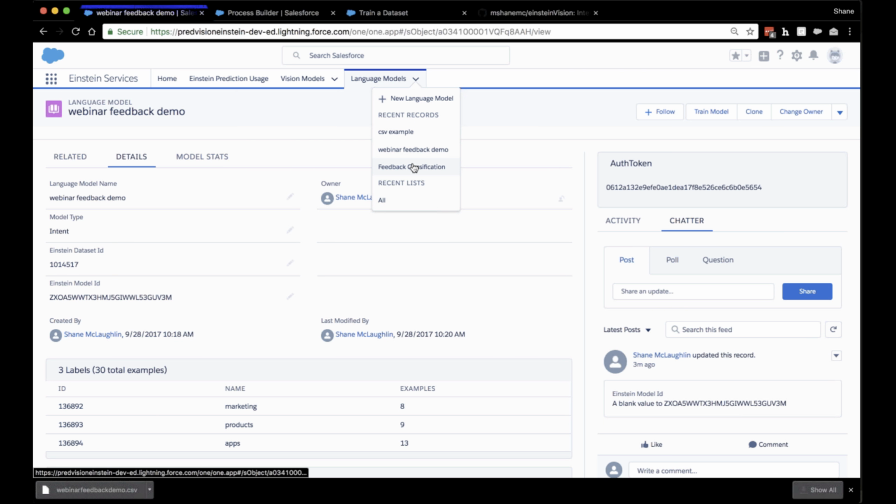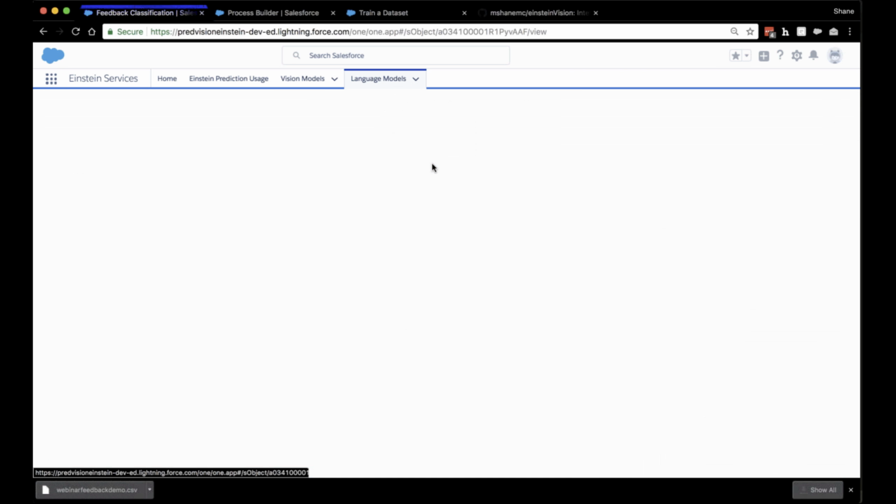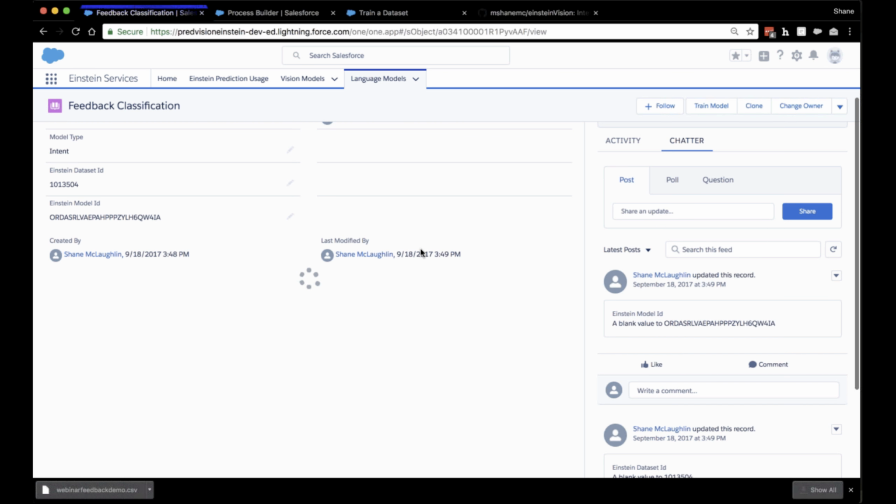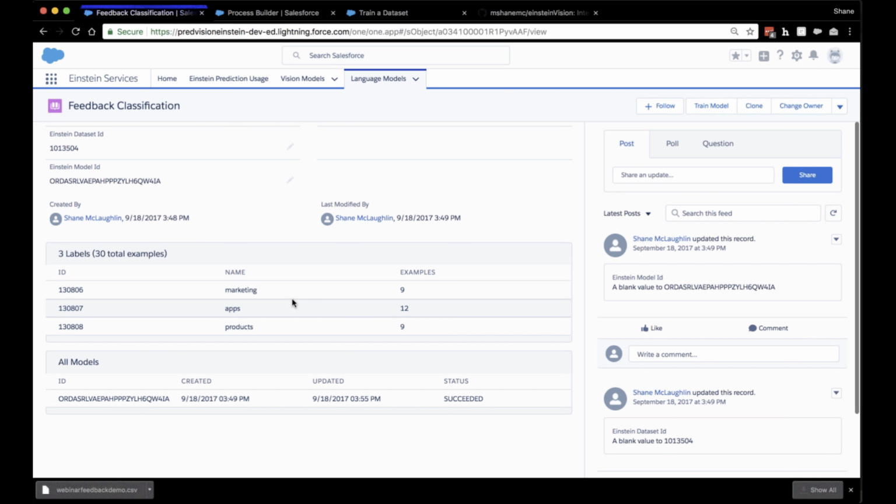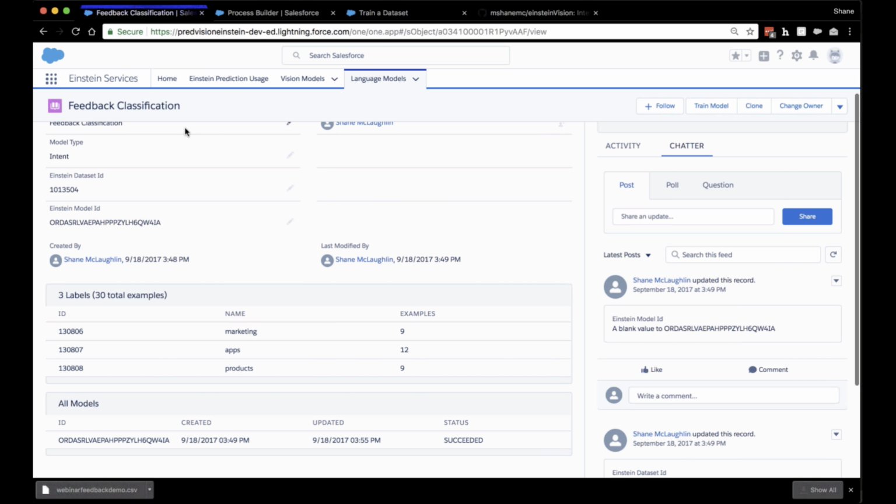So I'm going to go back over to the one that had finished running, which is feedback classification. All right, so you can see I've got 30 total examples, 9, 12, and 9. And then I'm going to open up that feedback that we just looked at a second ago.